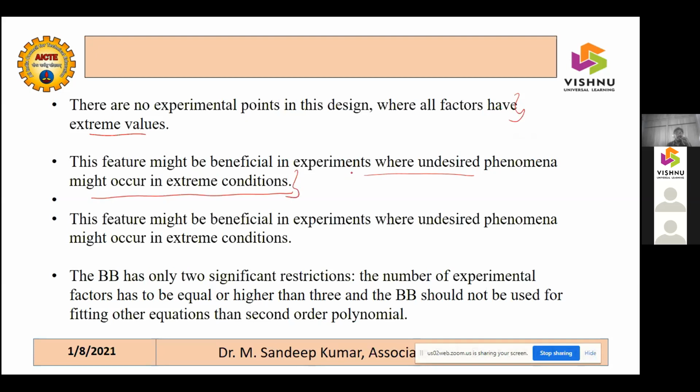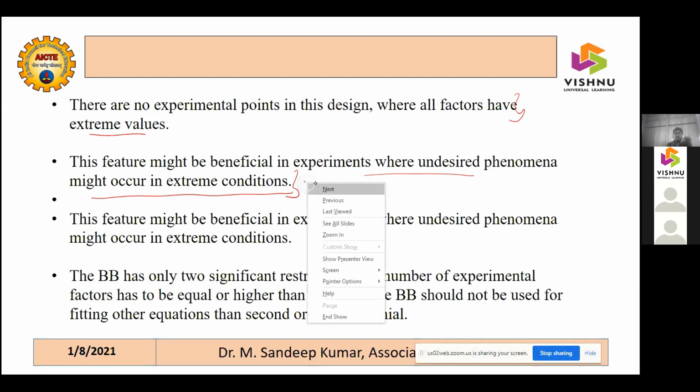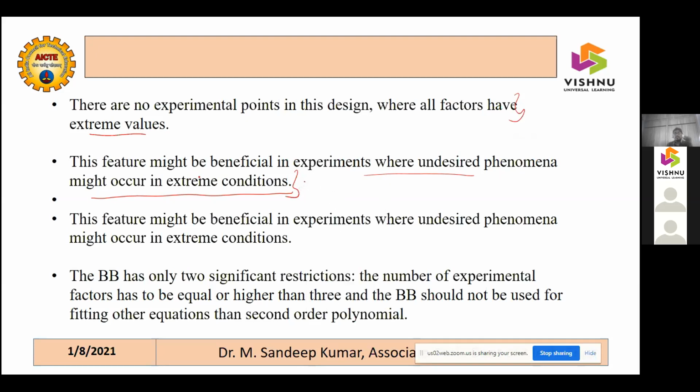Usually where you expect undesired phenomena to occur at the extreme conditions, the Box-Behnken design will try to avoid those extreme conditions. That is why we don't conduct at extreme conditions in Box-Behnken design. Sorry, I repeated this sentence.